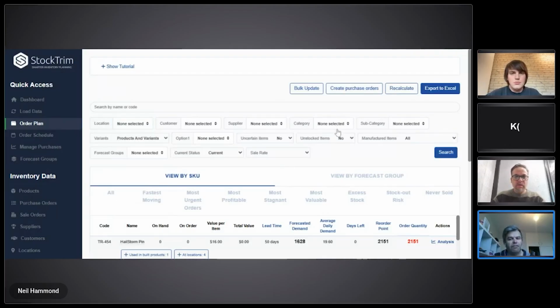We can bring in up to 5 levels of categorization. So I'm not sure how many levels you've got within inFlow, but we will bring across category and subcategory if those are available. And then there's another 3 levels that you can apply to give you more filtering features and drill down capability here in Stocktrim, and we can go through that on a call once you've got your data in, if that's something you want to use.